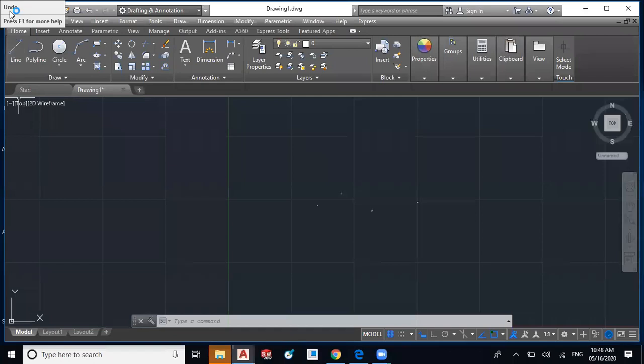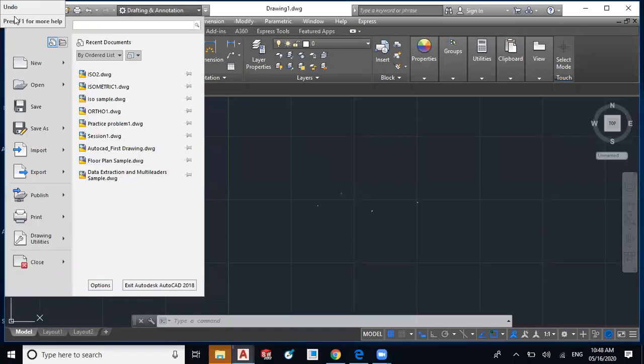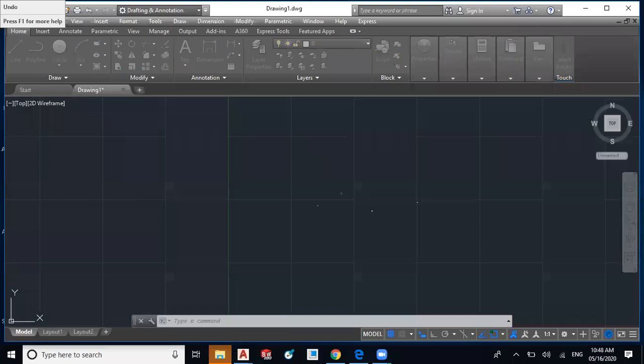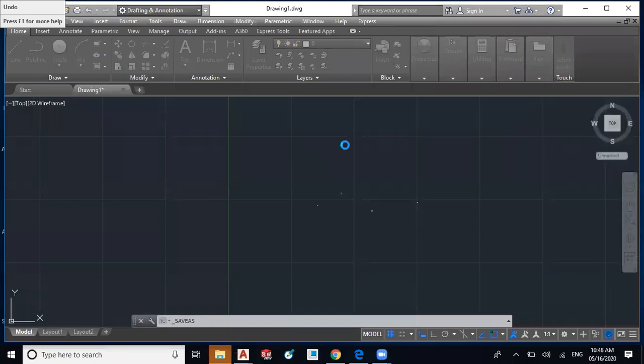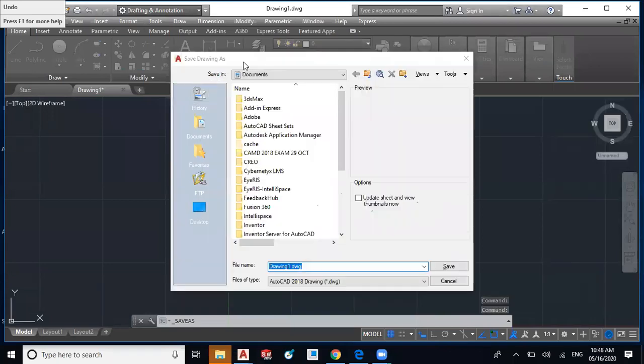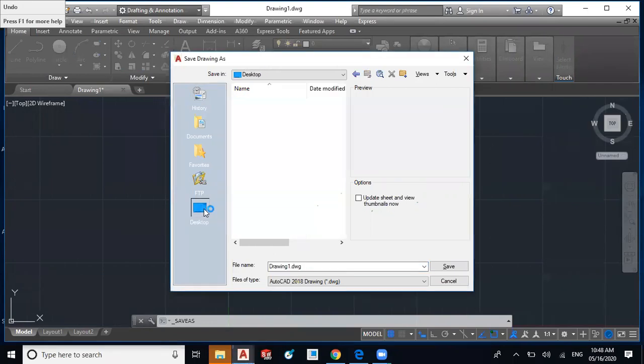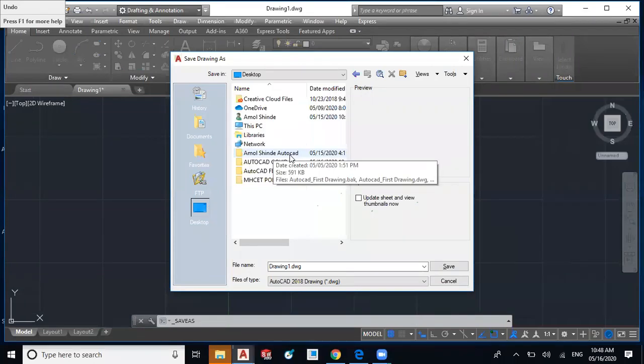So we have to save this file. Again, click on the main icon or application menu, then select Save As. You will get the Save Drawing As window. Then we have to select the folder location. Suppose my folder is on the desktop. Select the desktop, and I have created my folder called Amol Shinde AutoCAD.